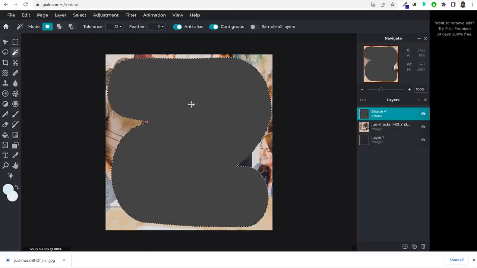Now this shape will be selected, as you can see. Once it is selected, you can click on this image. At the right hand side you can see the layers. We want to select the image layer, so click on this image layer, and after you click on it, press Ctrl I to invert this selection. Now the image is selected, and once you select this, just click on delete.